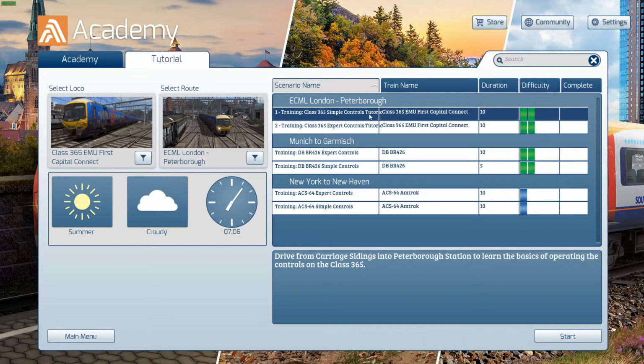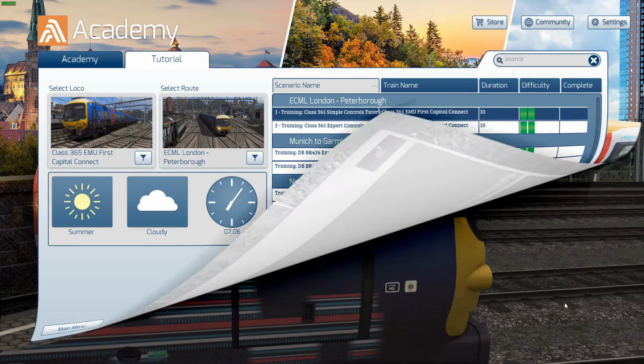So, we're going to have a look at the Class 365 EMU. Usually these are the main trains that we use first in the UK. So, we're going to have a look at these today and see how to drive these. And when we've done that, we'll move on to the other two, get them out of the way, and then maybe finally we'll be able to have a go at actually driving a train. So, we'll have a look at the simple controls first and see how we get on with that.